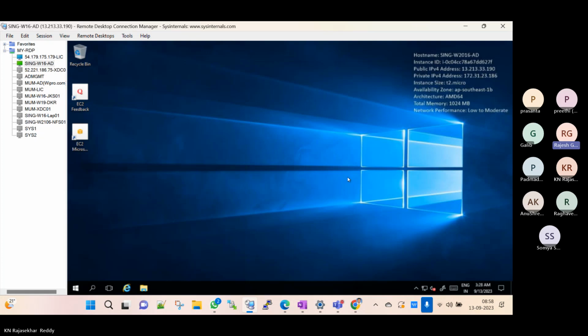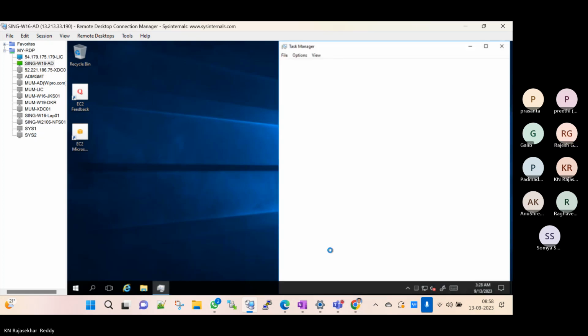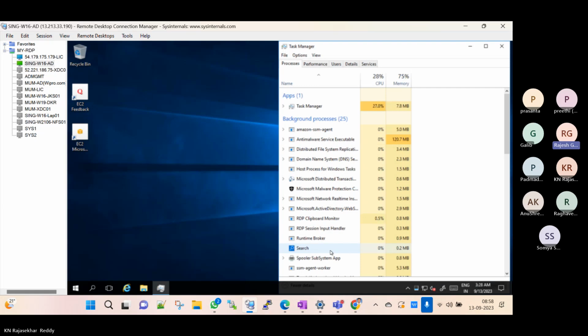Going forward, we will configure the monitoring dashboards with Prometheus and Grafana. For basic level monitoring, how can you check? Right-click the taskbar and open Task Manager. Here, in Task Manager, CPU utilization and memory utilization are shown. Normally, we need to maintain less than 50%. That's the minimum operations work.